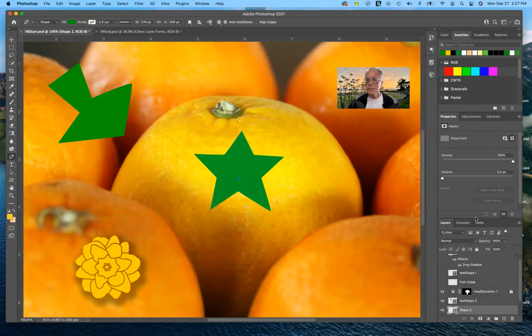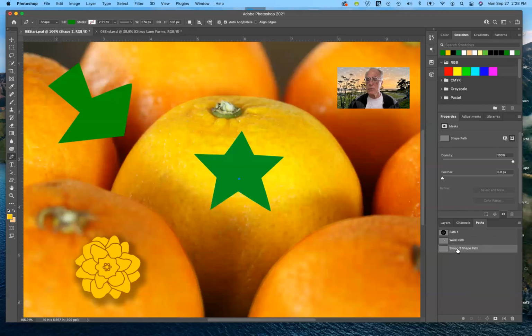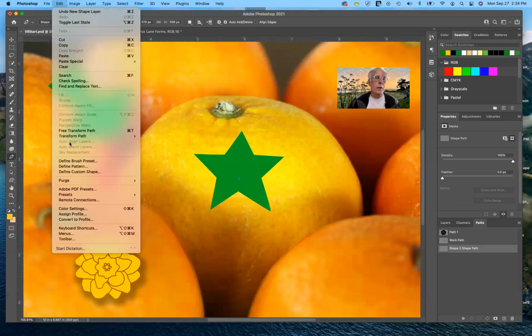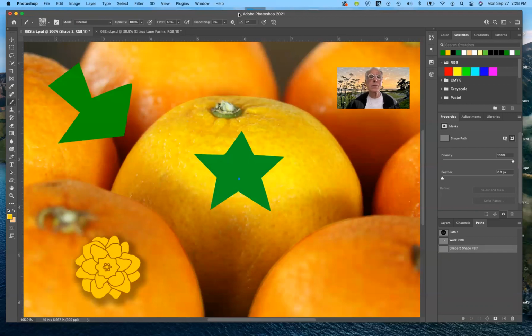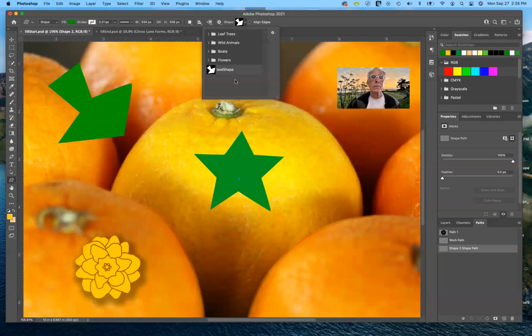shape. Let me go back to paths. There's the second one. It's our shape layer. And let me try again. Let me go back to Edit. And you can see I don't do this that often. Let's define brush preset. And that's not what I wanted. I want it to be Star. Let's see if it shows up this time. So if I come down to my custom shapes, go down here. Nope, it didn't show up. So I'm not doing something right, obviously.